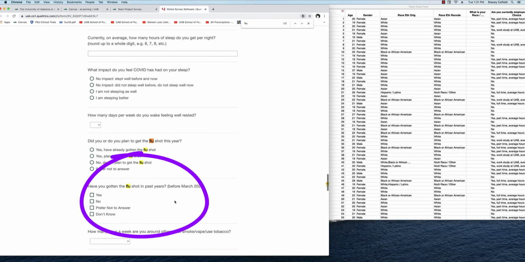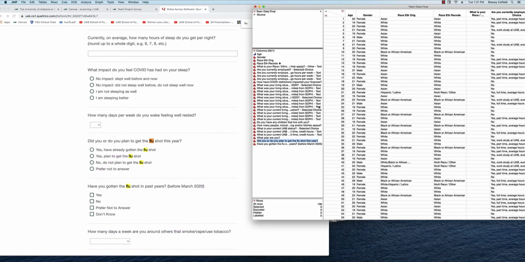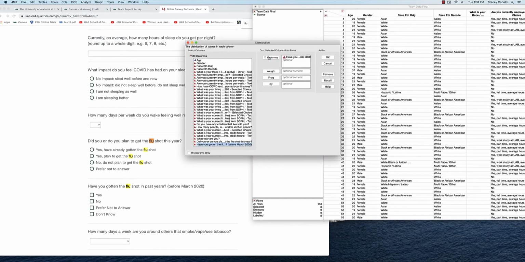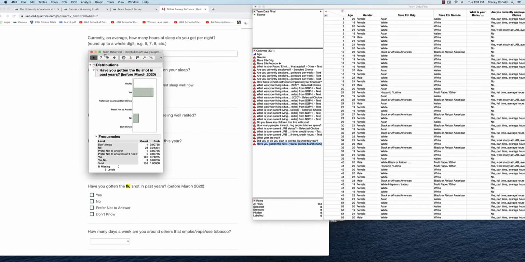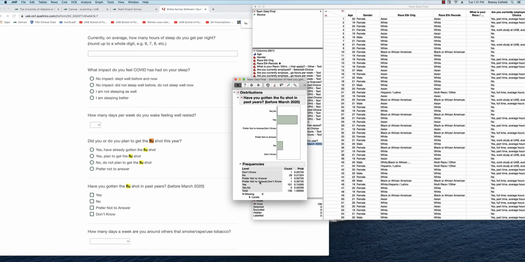This question right here, this second question, have you gotten the flu shot in past years, should have been only select one. And it turns out it came in as select all that apply. And that's where we get a little bit of weird information. So have you gotten the flu shot in the past years? Analyze distribution. And you can see here that we have some weird responses. We have people who said prefer not to answer and don't know, and people who answered yes and no.